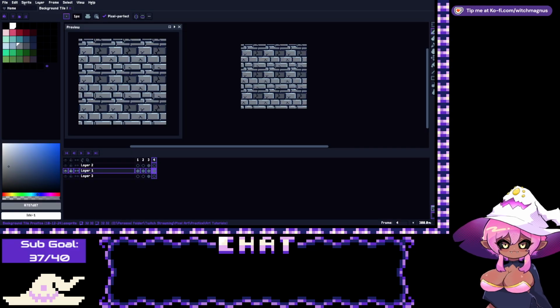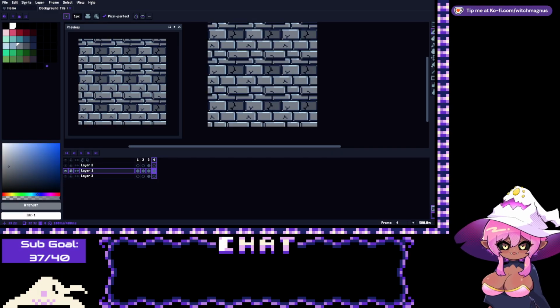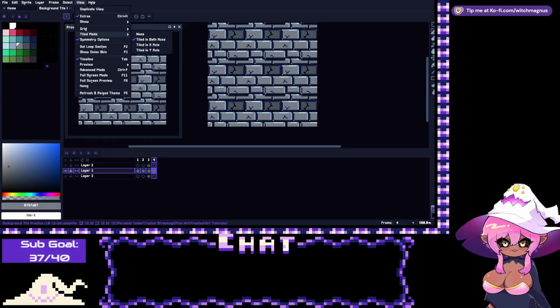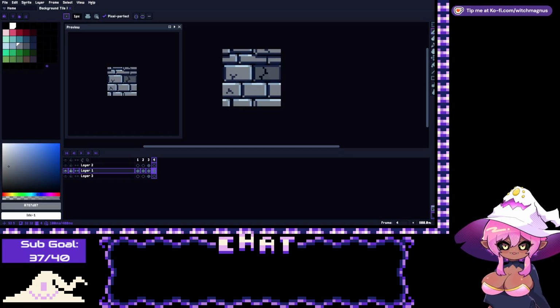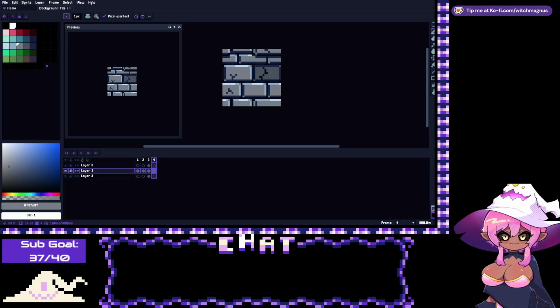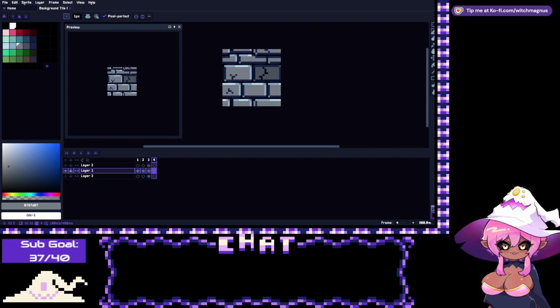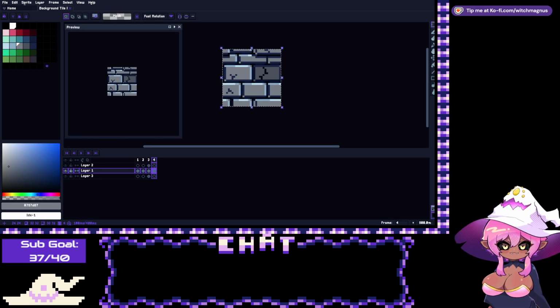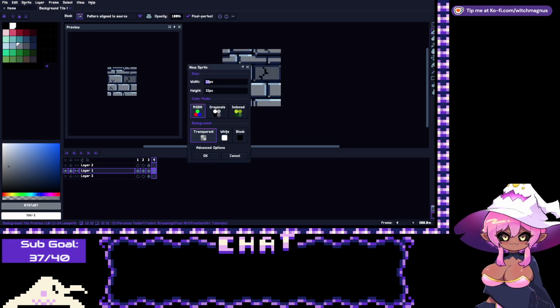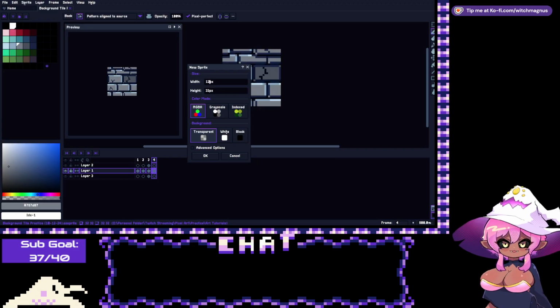Boom. It's the basics of making like a stone wall. And once again, per usual, if you turn tile mode off, this is what you get. But you know that because you did it in tile mode. When we use this as a paintbrush tool for the background, it'll look good. It'll have a flow to it.